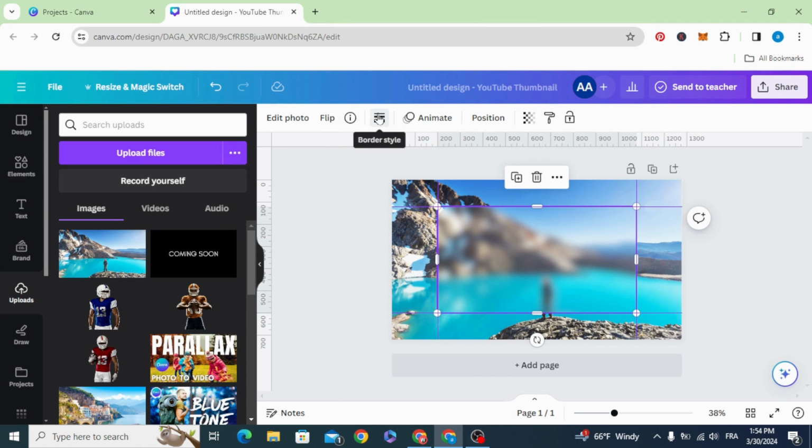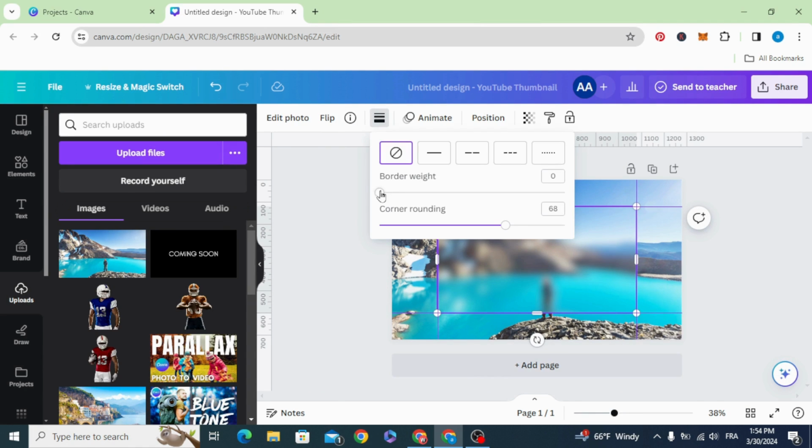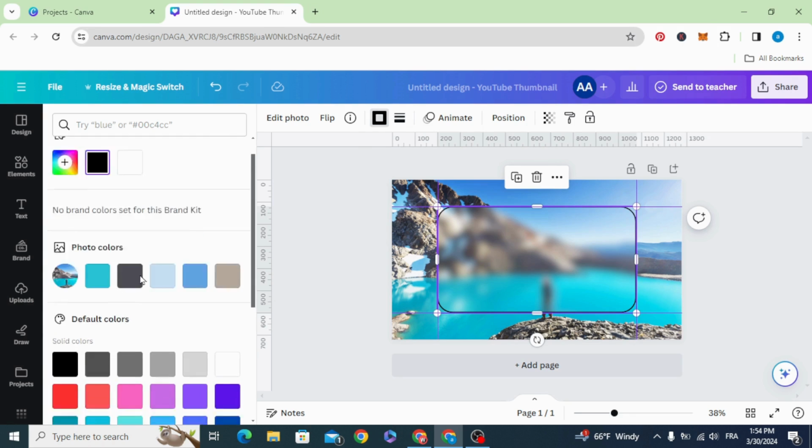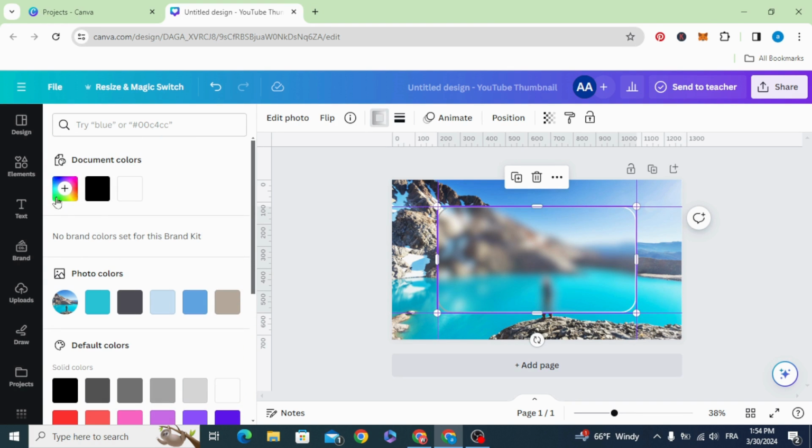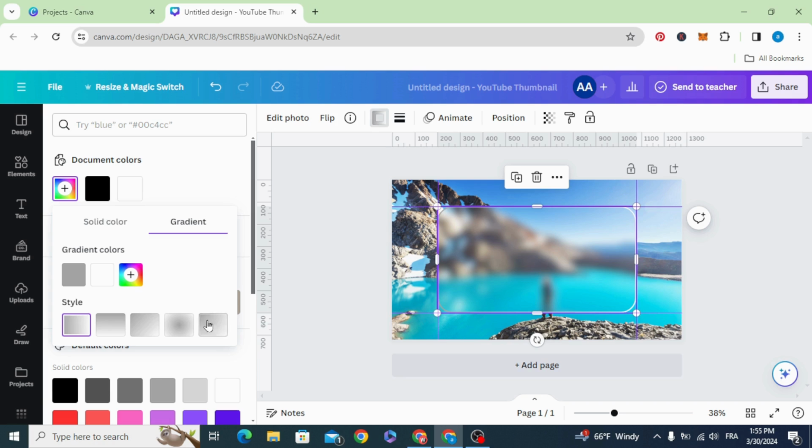click in the border style again, make 5 in the border white, and choose this gradient. And choose this gradient style.